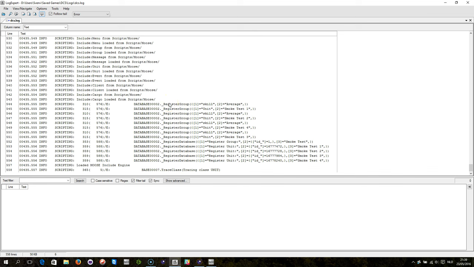It has registered groups. So it has registered a unit smoke test 1, a unit smoke test 2, a unit smoke test 4, and a unit smoke test 3. I should explain more. Register group, and I will have to rename, this is actually registering the templates.